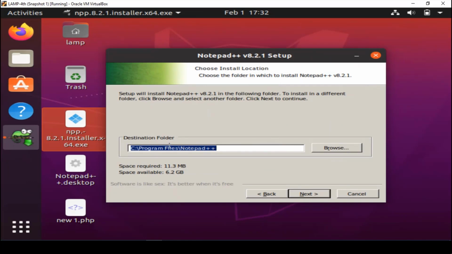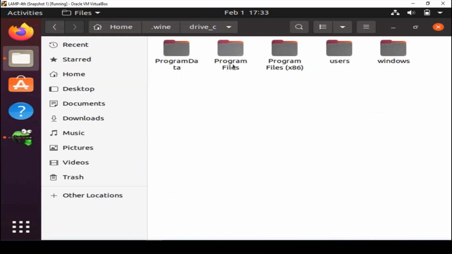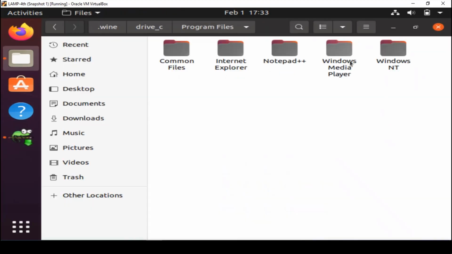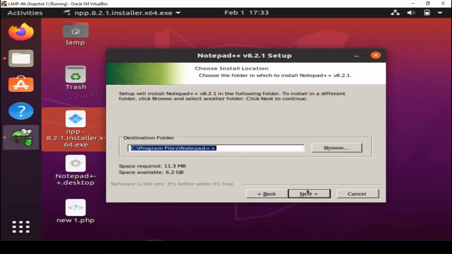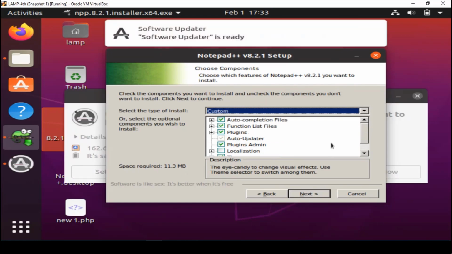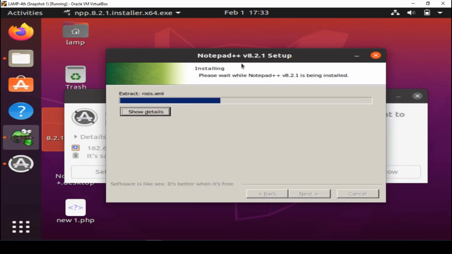So it is selecting the C drive program files Notepad++, but this C drive is not the Linux Ubuntu C drive. This is the C drive which is available in the Wine folder. So program files, and in this program files, it is installing the Notepad++, right? So clicking on next, it is asking the same options as it asked in the Windows environment. Click on next, click on install, and you are able to see the installation get started, right?